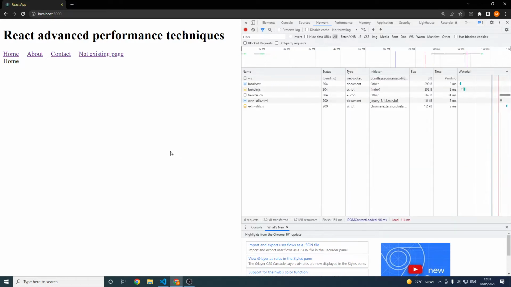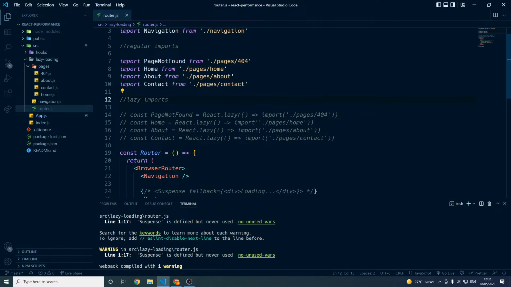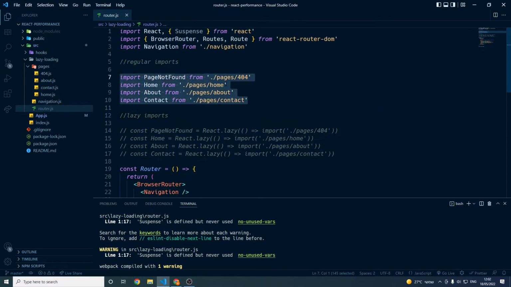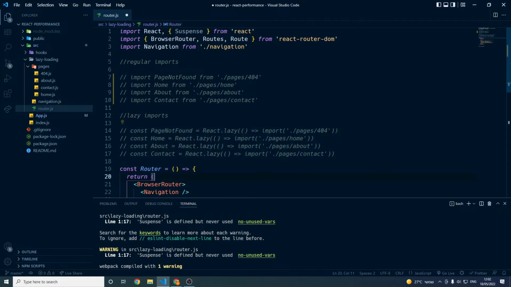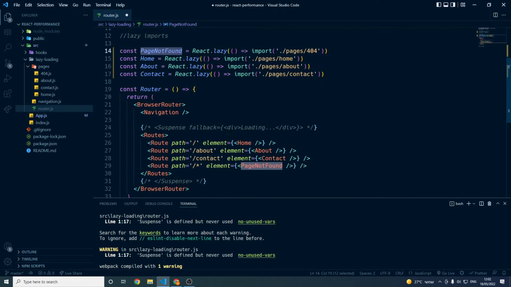So let me refresh again. Let's go to the router and comment out the regular imports and uncomment these lazy imports. The only difference, as you can see, is we just specify React.lazy and we take a callback function and import the file that we want, and we specify it as a constant, and then we provide it to the router.